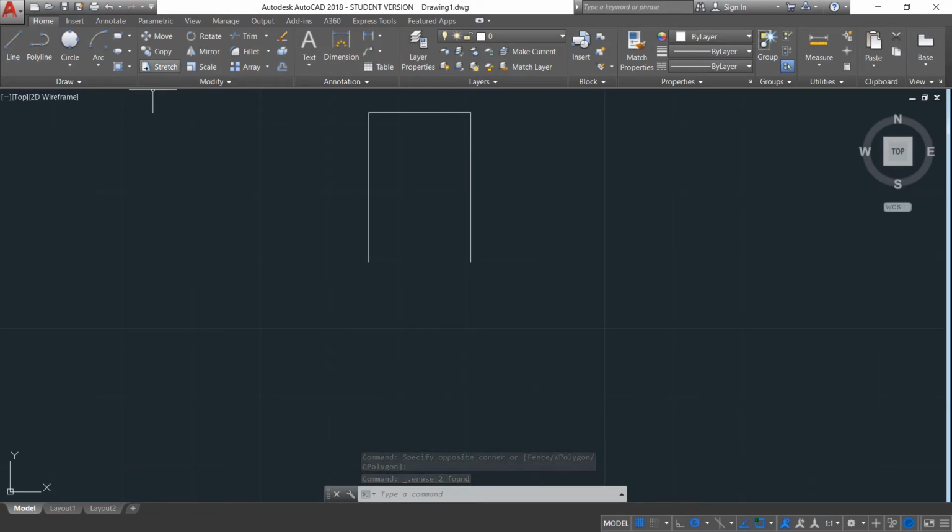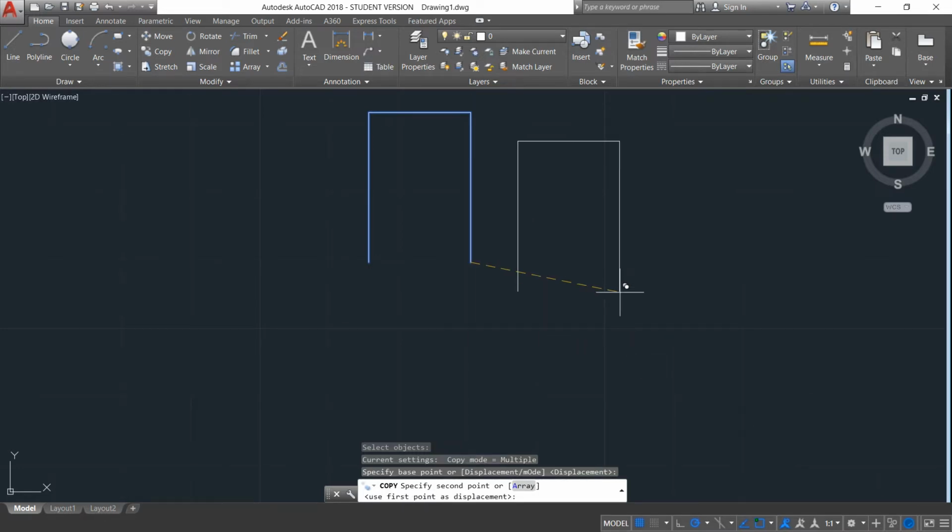So next is copy. As it says, just copy the things that you want. Click on that, press space, specify your base point which you want to copy, and then just copy it from there.